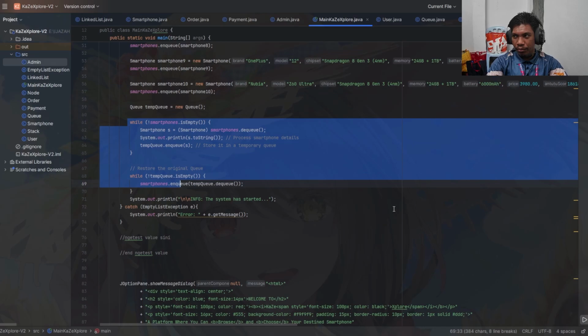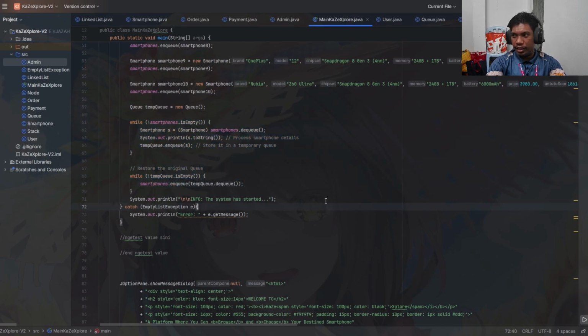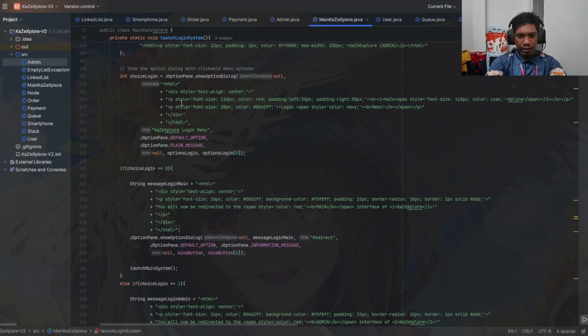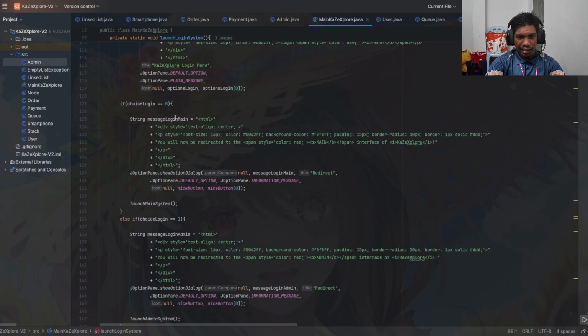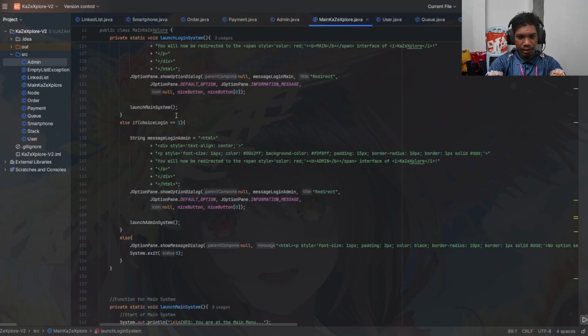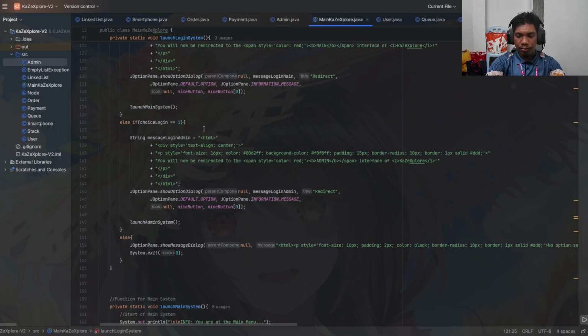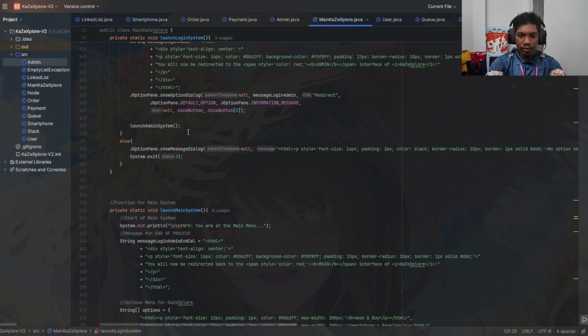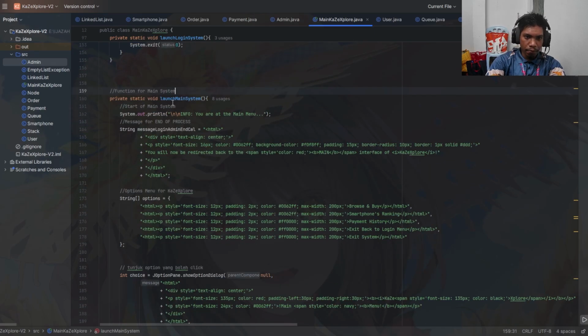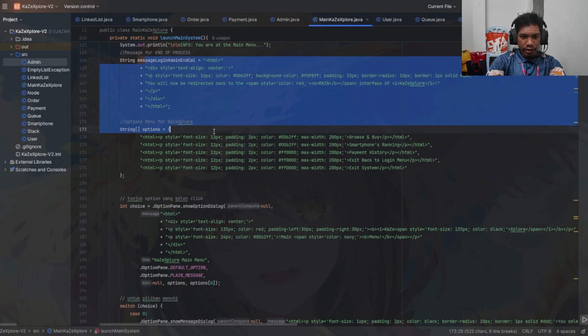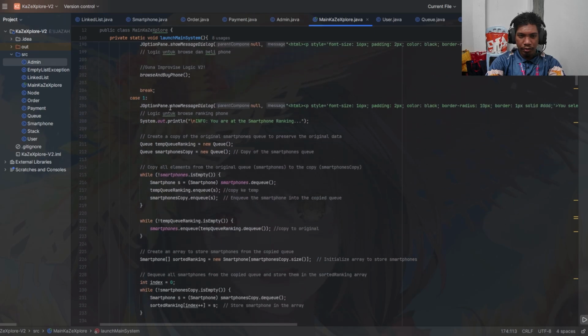If you pay attention to the logs in the demo system, you can see in the console there is this thing. Everything is the same. I will skip most of this because it is the same one. This is just choosing whether you want to log into the admin or into the main system. Now we are in the main system. This is for the smartphone ranking.